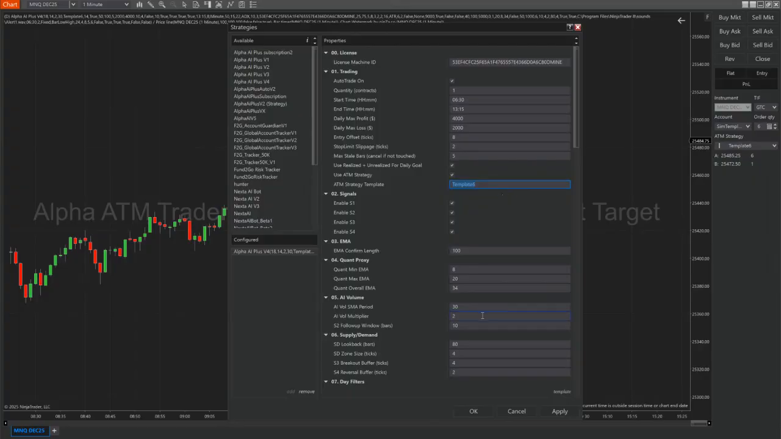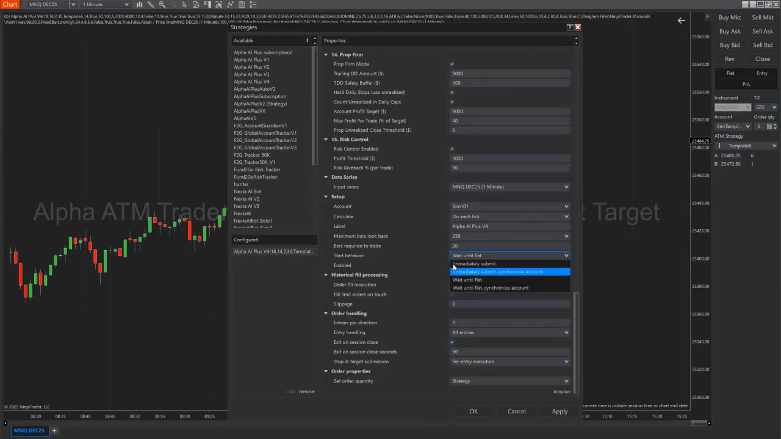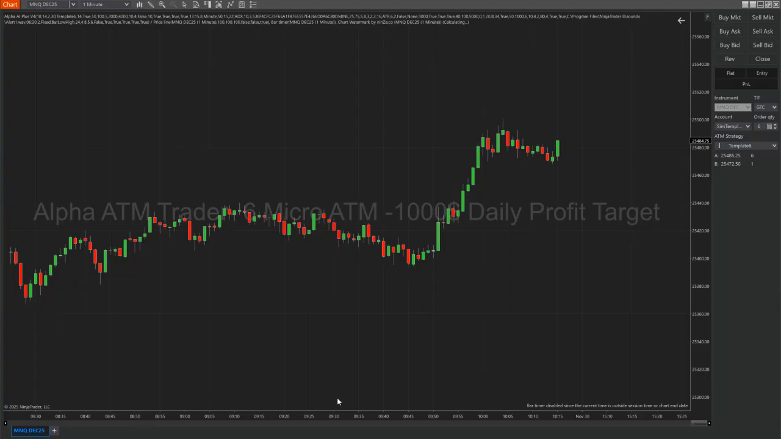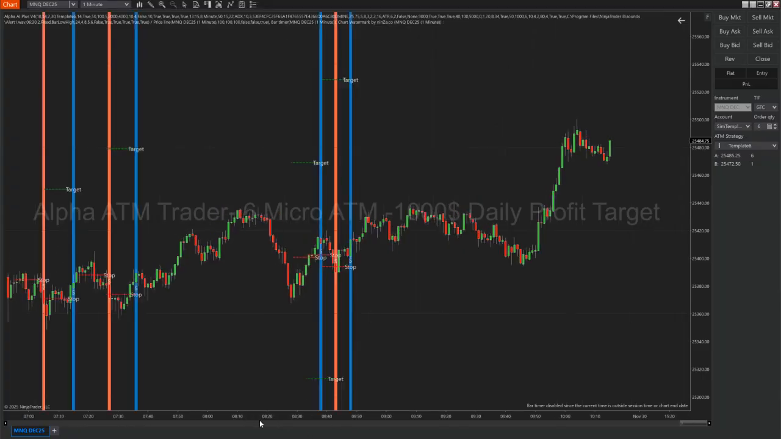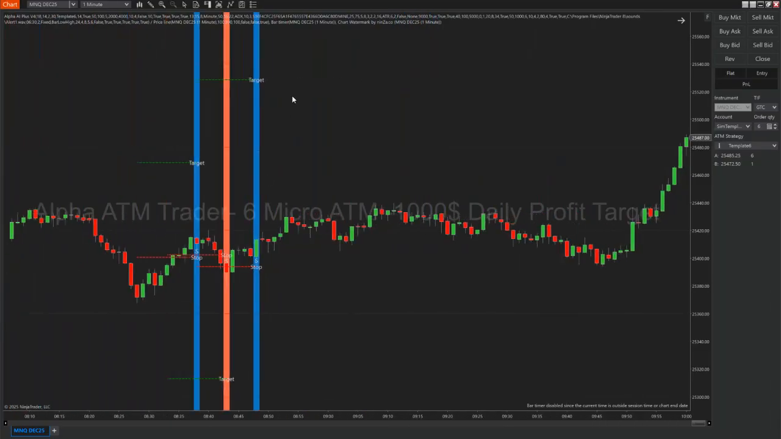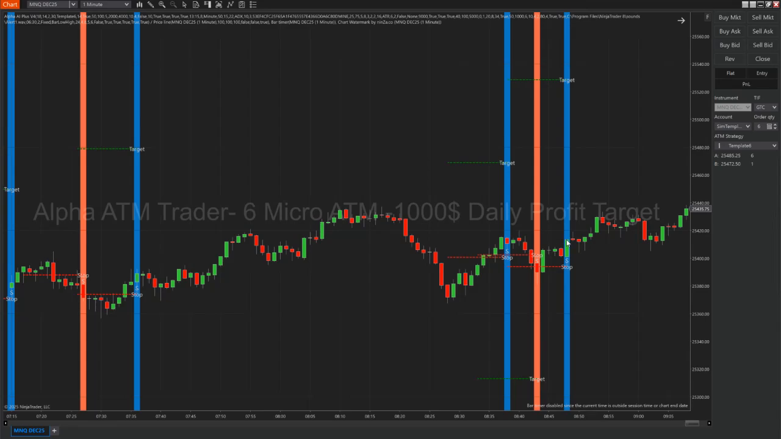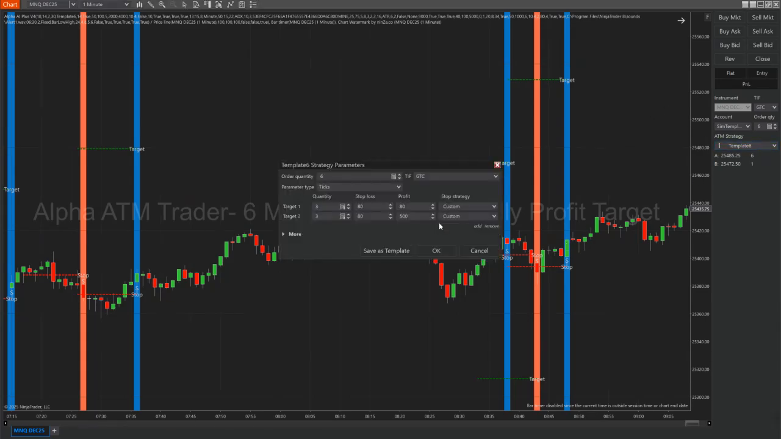All you need to do is enable the system, and it will be the same as Alpha A plus, nothing different. It's going to print the signal here, and then it'll take the trade. But it's not going to have this target line or stop line. It just prints the signal, the system takes the trade for you, and it manages it with your ATM. In this ATM, we're using 6 micros, which is massive, by the way. That's a very good template.